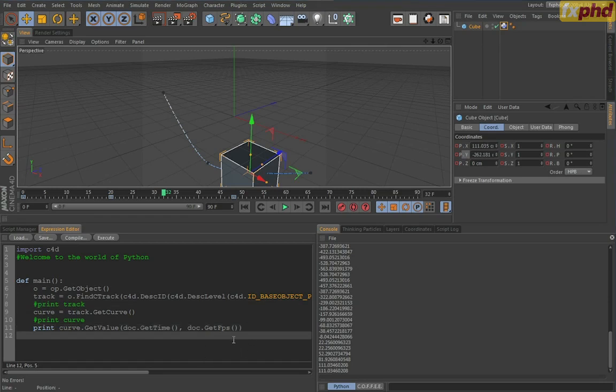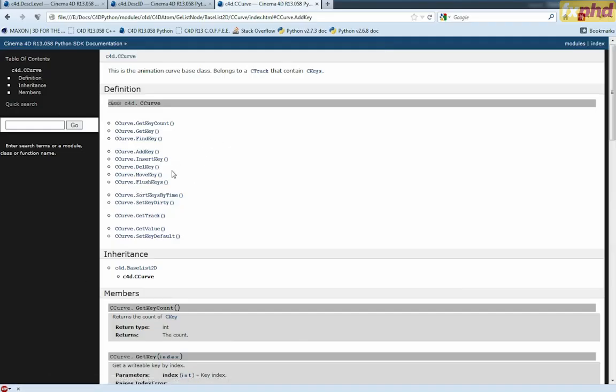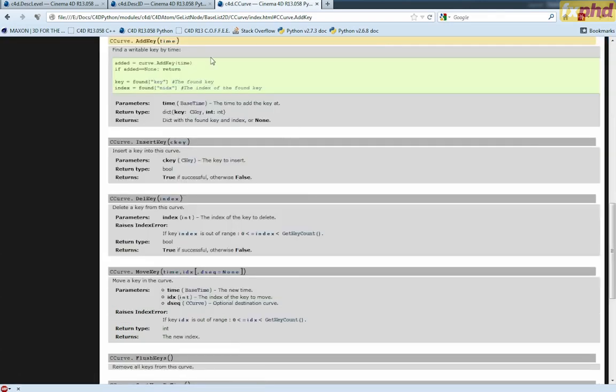So now we know how to read data from a curve, but what we really want to do is, of course, write data to the curve and create new keys. And to do that, we use another curve function, which is addKey. And when we add a key, we pass in a time value. And that, of course, means the position on the curve where the new key is supposed to be added. And you see here, we're not passing in a value yet. So we're just reserving a space for our key on the curve. And when we call this function, we are returned the key, which is a c_key object, and the index.